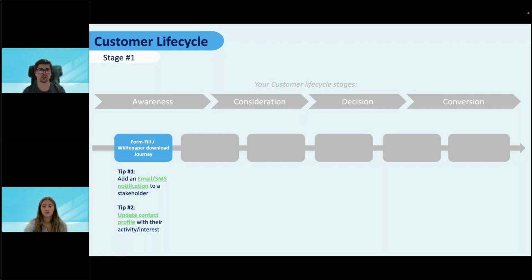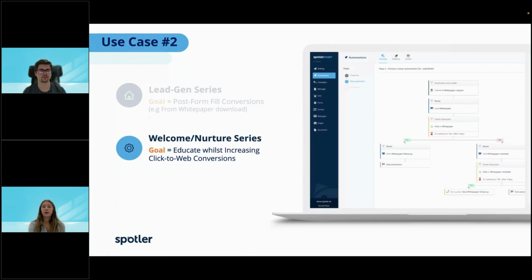So now I'll hand over to Georgia and she'll take you through the second use case we'll go through today as well. So our second use case for today is going to be a welcome or a nurture series. The goal that we have here is for us to be able to increase click to web conversion. So again, maybe you've got a brand new customer and therefore, this could be internal employees, or this could be actual customers for your business.